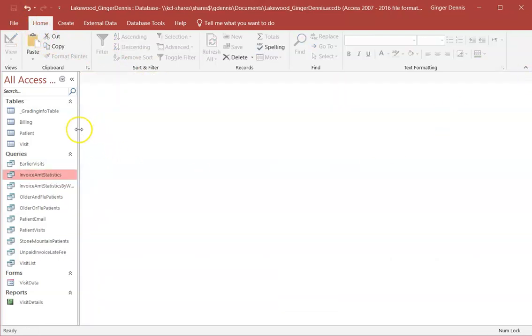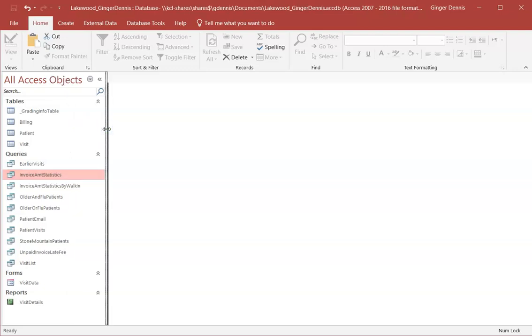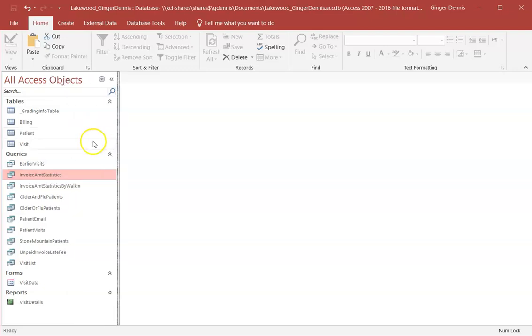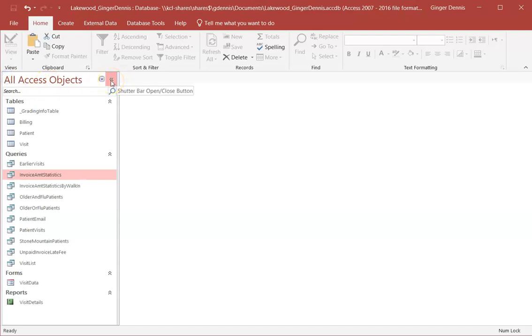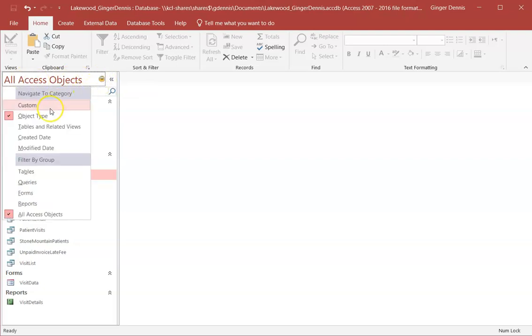And then the only other thing we're going to look at quickly is this navigation pane. I'm going to make mine a little bigger. We could have been closing it and opening it frequently throughout our work today. It does give you more workspace if it's closed, or you can leave it open. And then you have an arrow at the top for all access objects, or you can choose different ways of viewing the data that's here in the navigation pane.